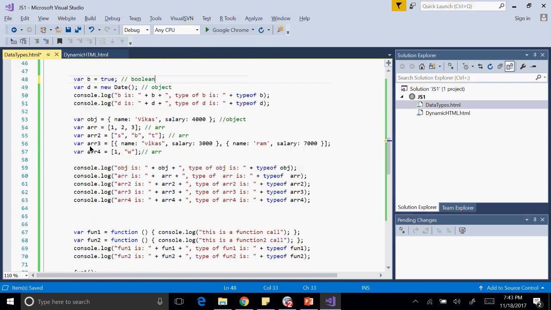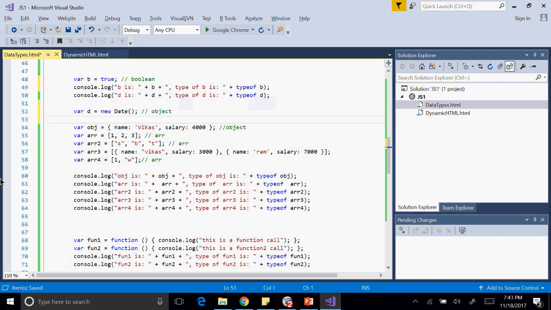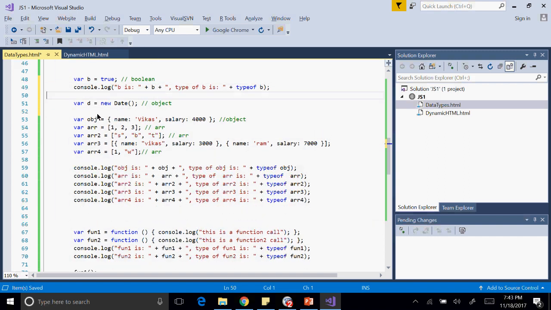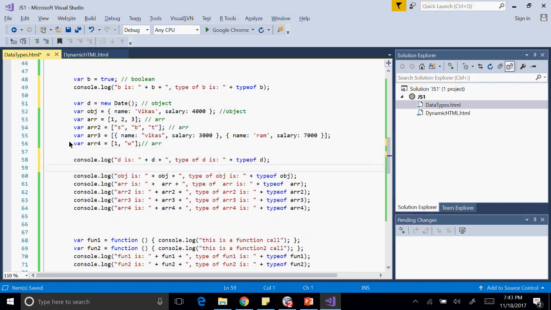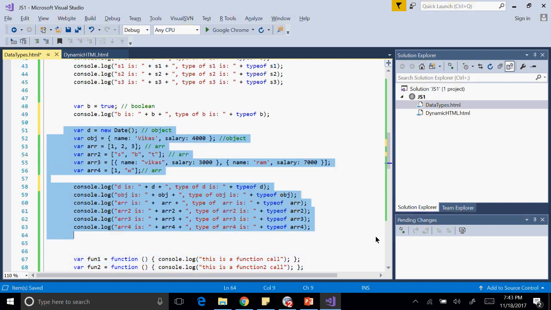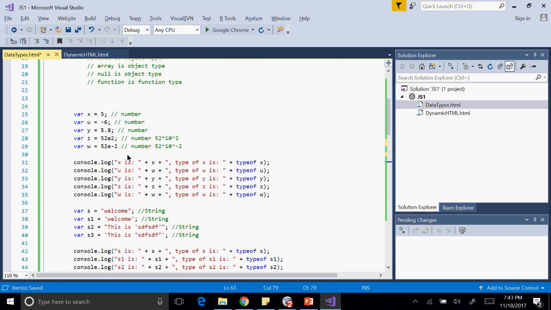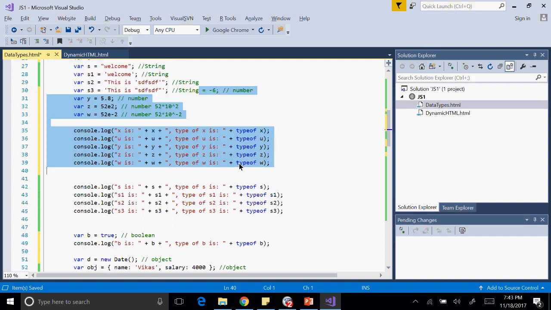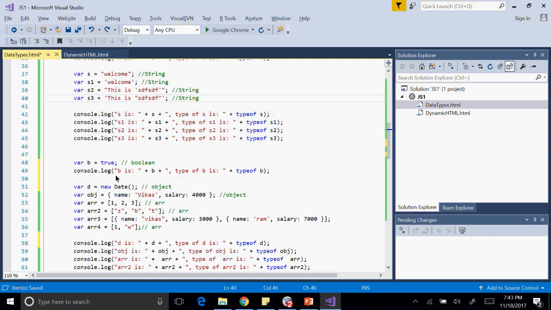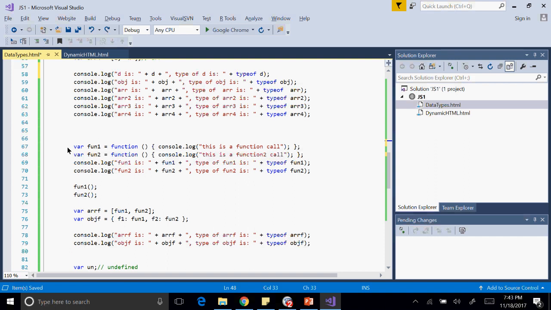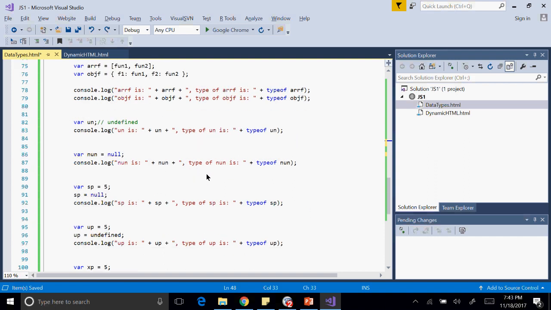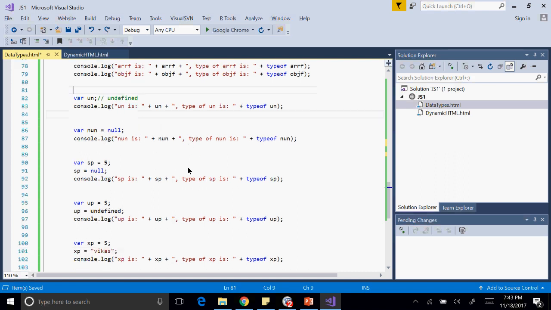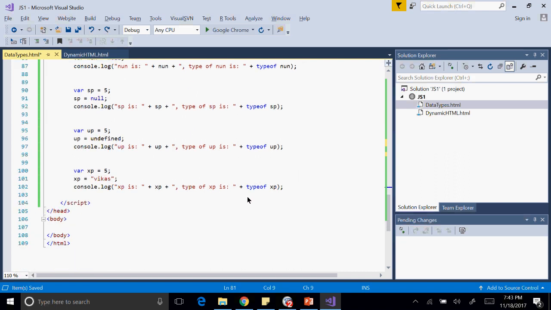Okay, next objects. You want to take objects separately so that it will not confuse you. All objects at once, all numbers at once, all strings at once, booleans at once. Next functions, object arrays, and we just saw null and undefined.